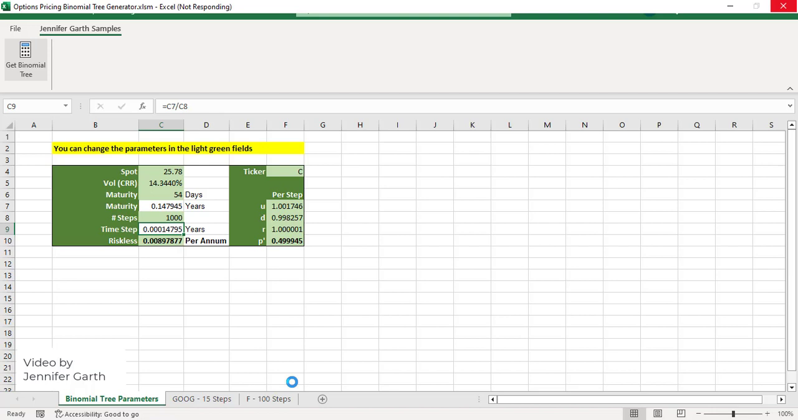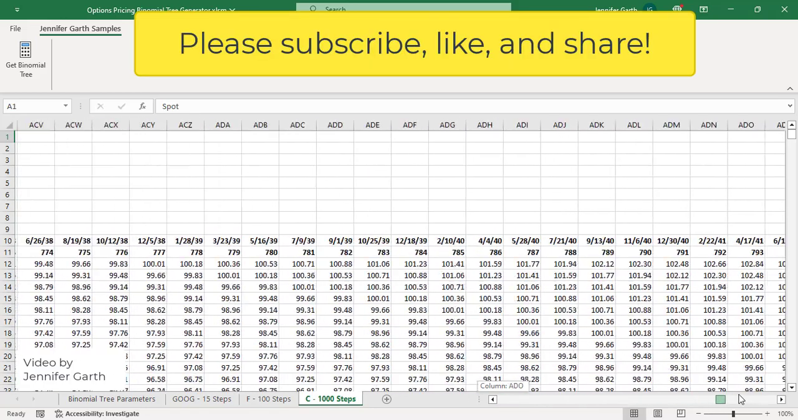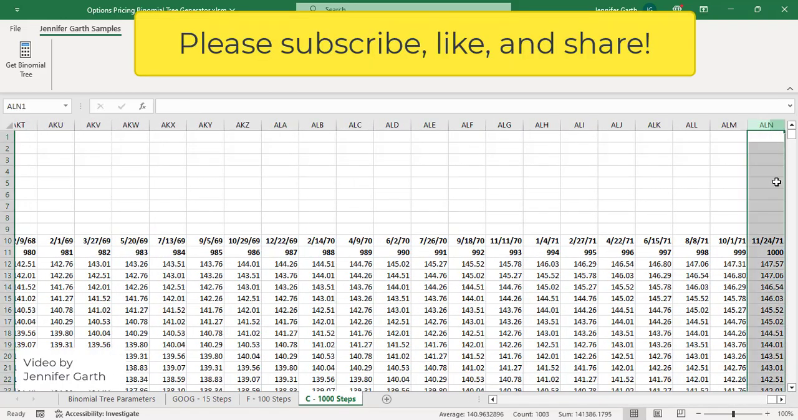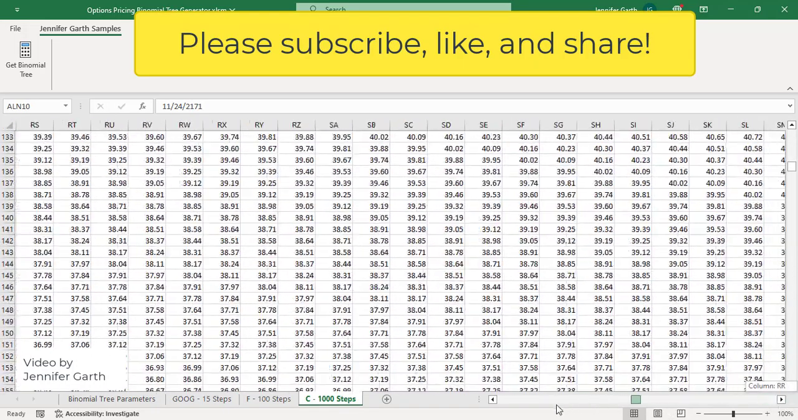I have a bunch of other stuff open too on my computer. But goodness. Okay, so there we are, 1,000 steps. And so now we're all the way out to column ALN. And we're in the year 2171. So that's probably a little bit of overkill, but there you go. Lots and lots of data.